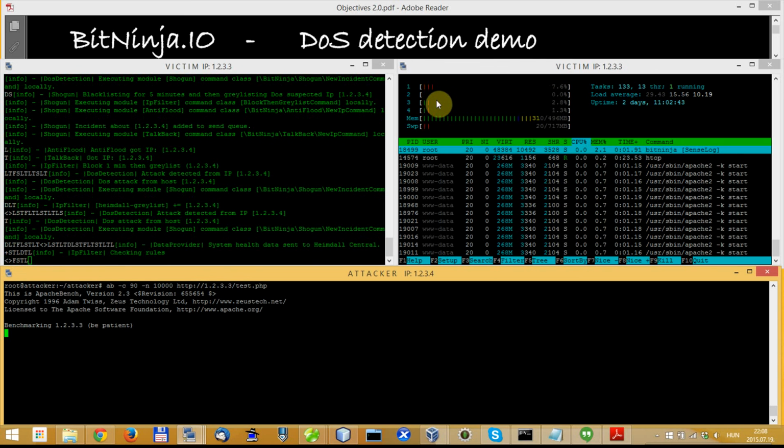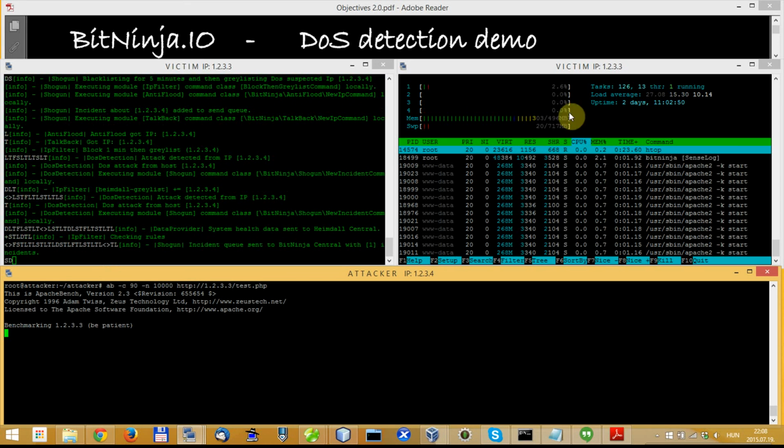Yeah, here you can see all the processors have stopped working on the attacking requests, and also the load average went a bit high, but it didn't take too much, just like 20 seconds, and now it's falling back to normal. But the DoS attack is still on the way, so it still tries to attack.